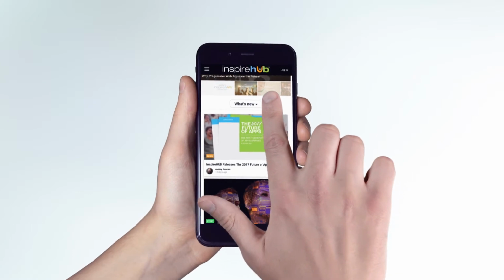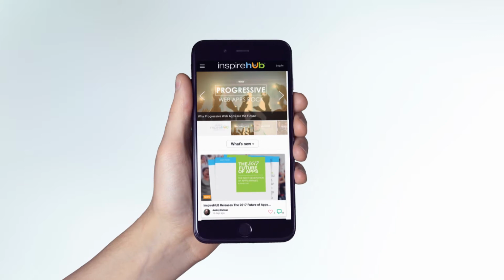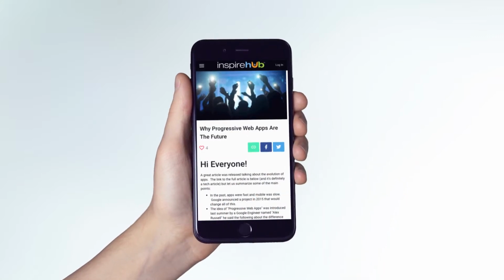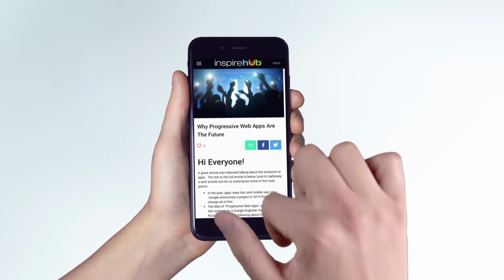Today, we're going to show how you can have your own white-labeled, easy-to-use app that will help you reach and engage your user bases unlike never before for a fraction of the price of traditional native app development.